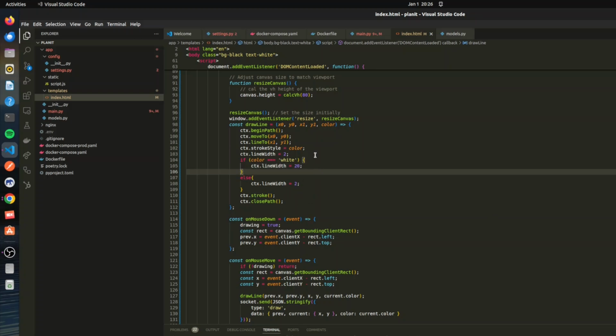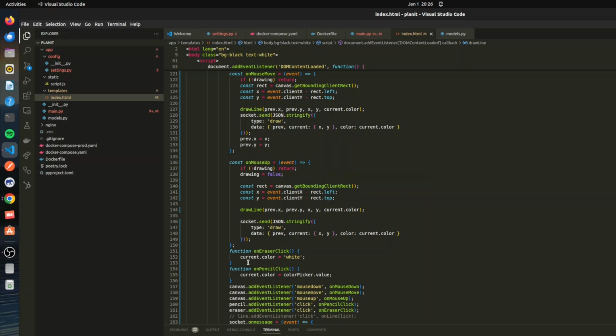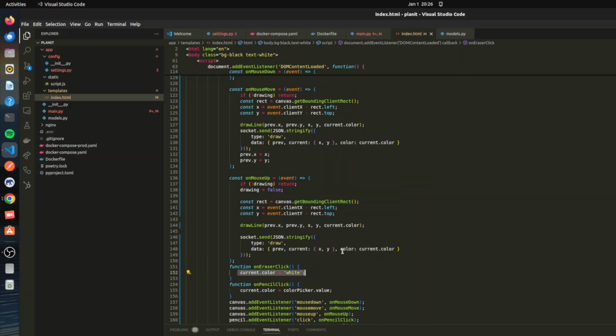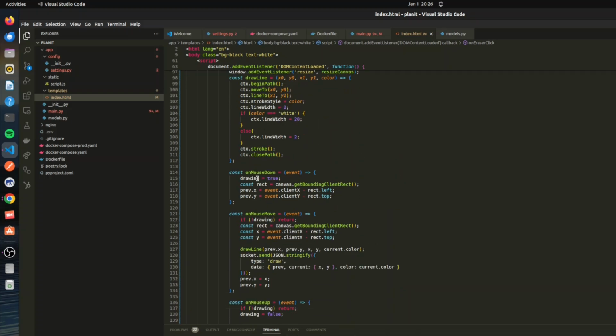And it sets, obviously, I'll show you now. If you pick the eraser, it sets the color to white. So obviously, white on white, it almost seems like it's getting erased. So that's that. Mouse down, again, it sets drawing to true. As soon as you start to interact, it sets drawing to true.